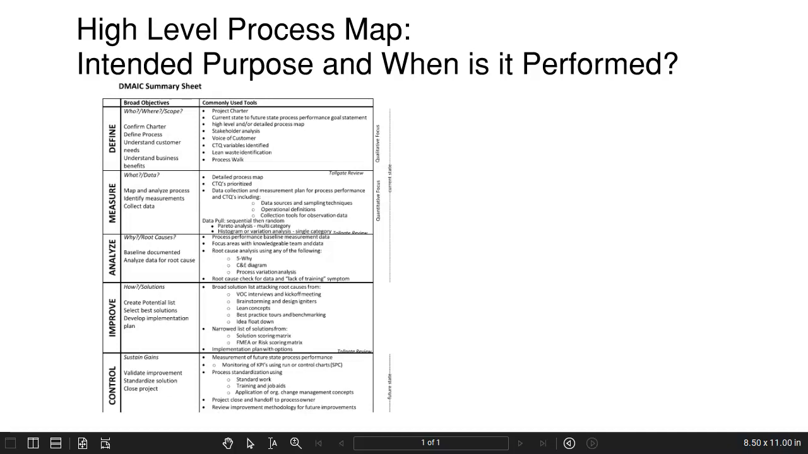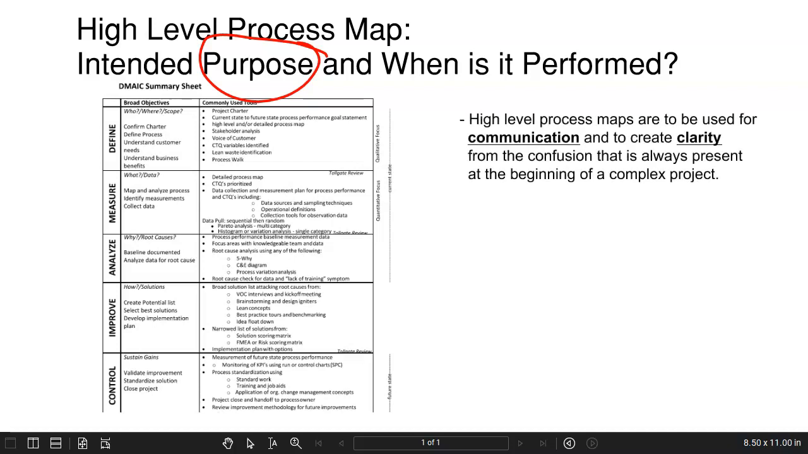Let's cover purpose first. The goal of a high-level process map is different than the goal of a detailed process map. The primary purpose of a high-level process map is to be used as a communication tool. You know, the old overused cliche, a picture's worth 1,000 words, is exactly true when it comes to process improvement work. It's a communication tool to make sure, first, that the team's all clear about what it is that is to be worked on and not to be worked on.